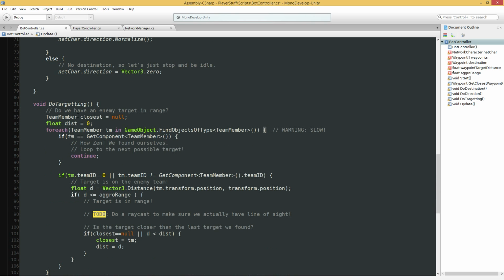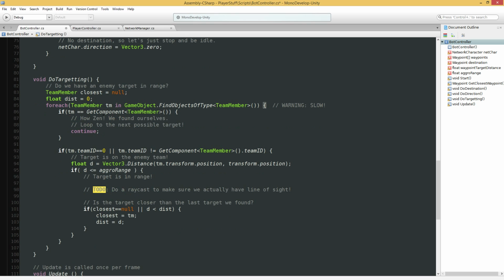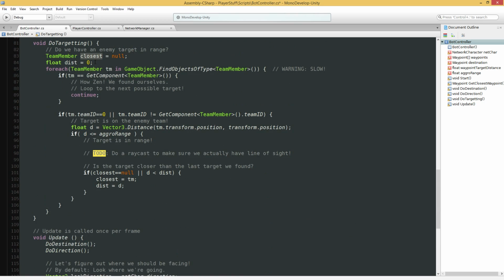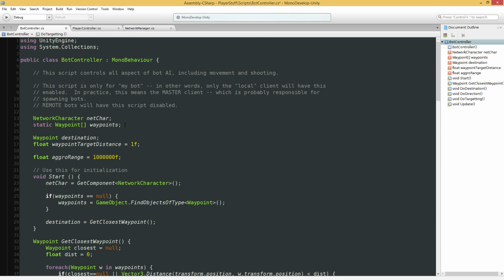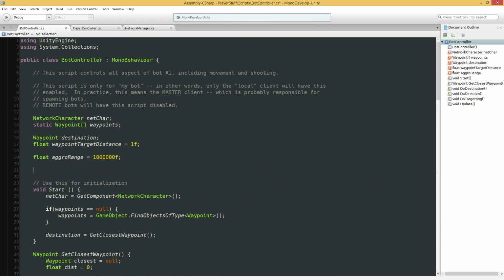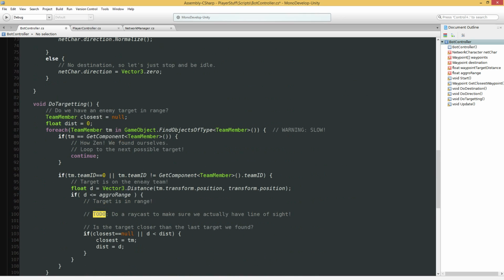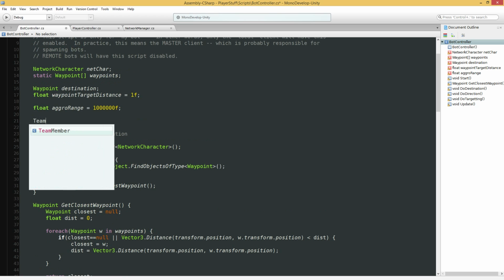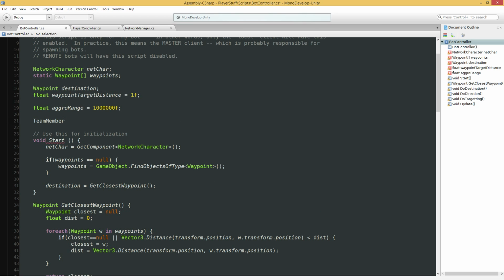So let's copy or cut this out. This is where we find our closest target. And what we've been doing is just using this local variable of closest, which we then use for facing. Let's go ahead and save what our current target is. So we're going to have some sort of transform or team member. We're using team member over here, and I think that's probably okay. Team member, my target. Explicitly set it to null because of reasons.